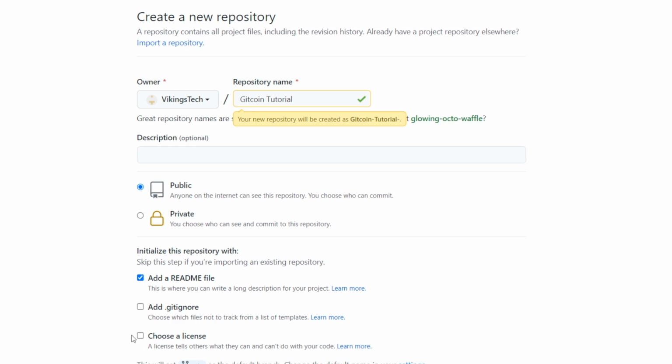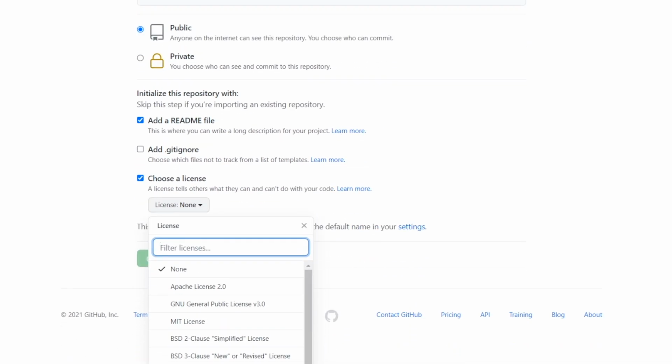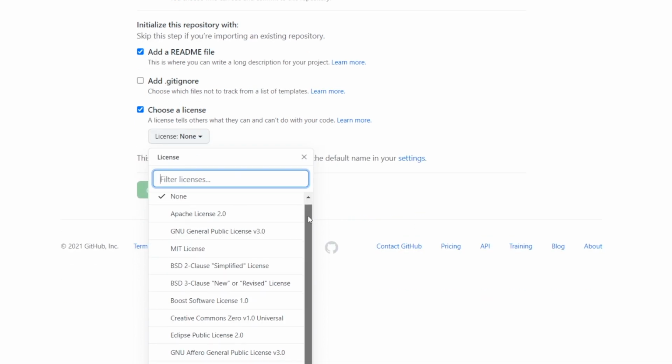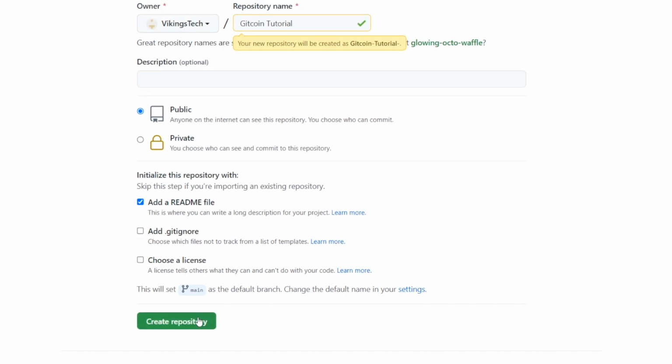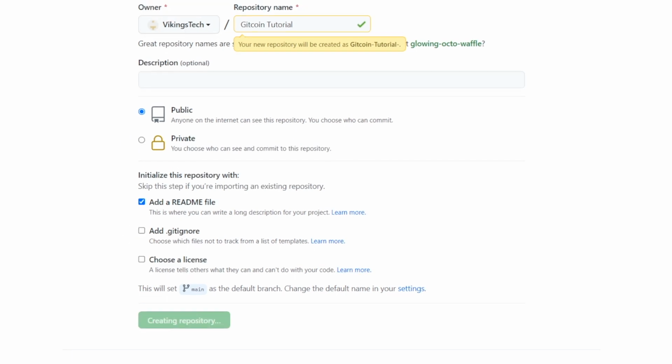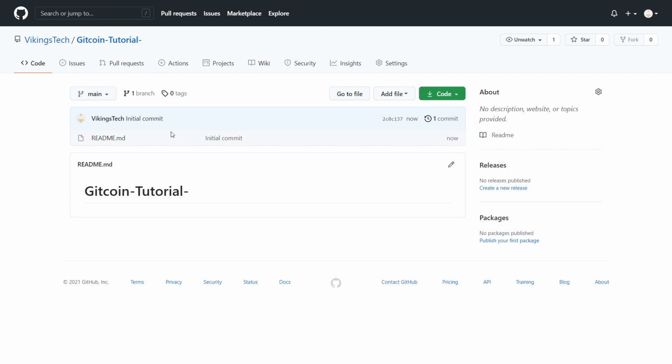Then you can add a README where you can write about your project as well as add any links and a license. You have all these license options, but we are not going to worry about this for the time being. We'll do this in a later part of this video. With this, your repo is created.